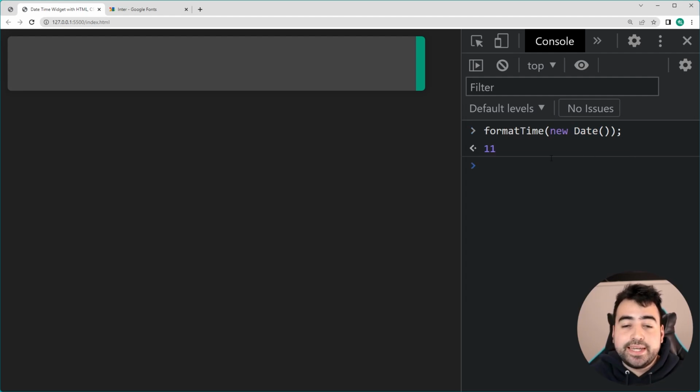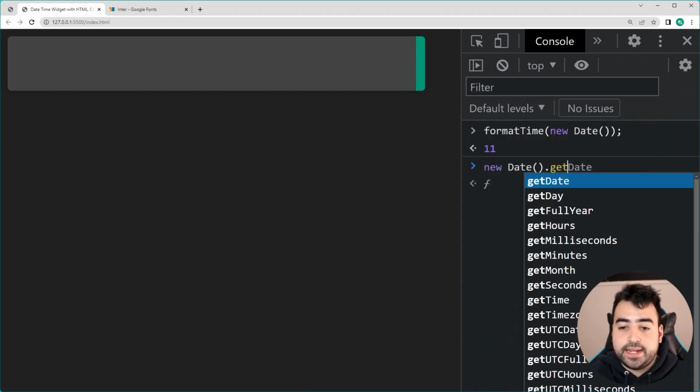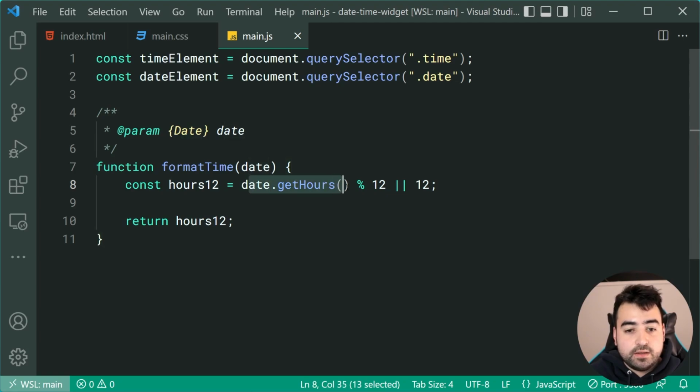I'll press enter and we get 11. It is currently 11 p.m. So I get 11 there, okay? If I was to say new Date().getHours(), which we did inside that function, it gets 23. And we're taking that 23 mod 12, which gives us 11, so we get 11 p.m. That's all this is doing. It's basically converting your 24-hour time into 12-hour time.